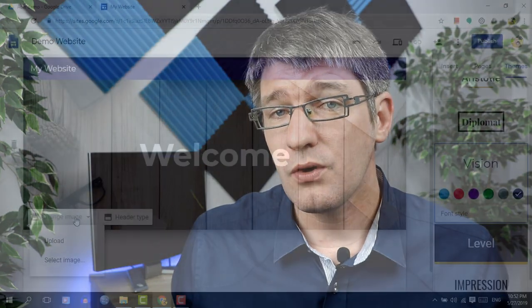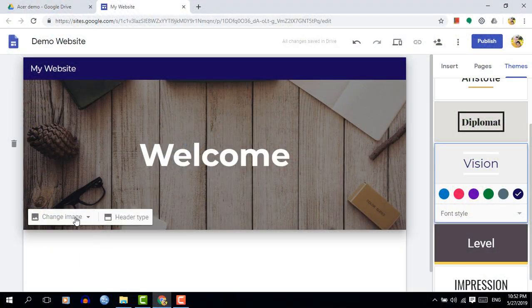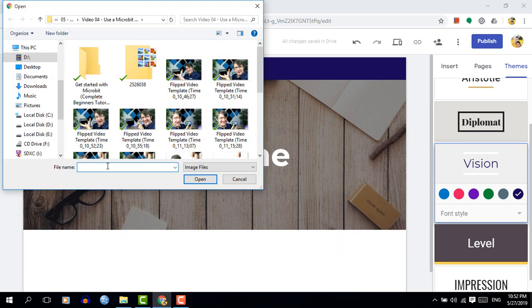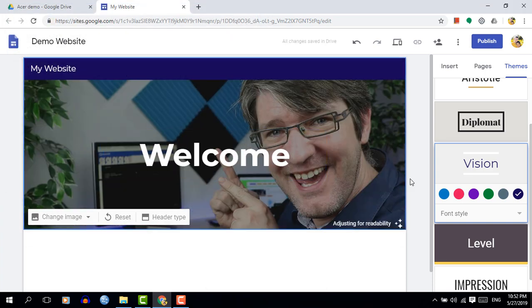Now, if you want to use your own image or GIF file, then you simply hover over your banner, you find the change image, and then select upload. This allows you to upload your own image and it is now part of Google Sites. That's the top of our website.